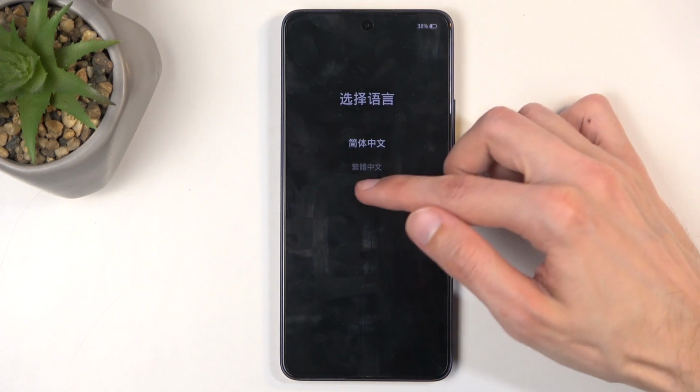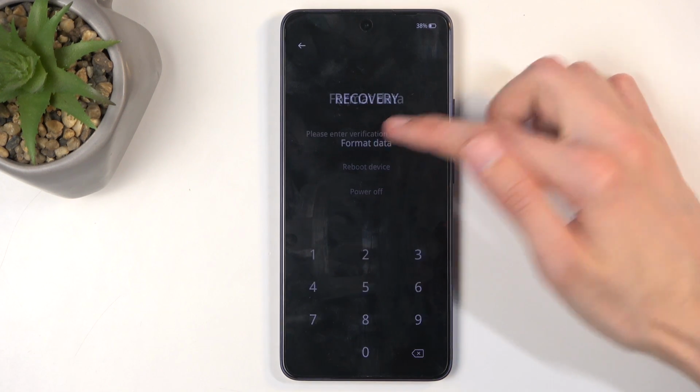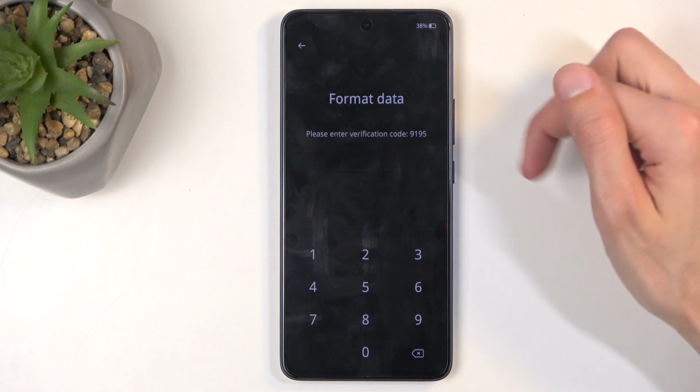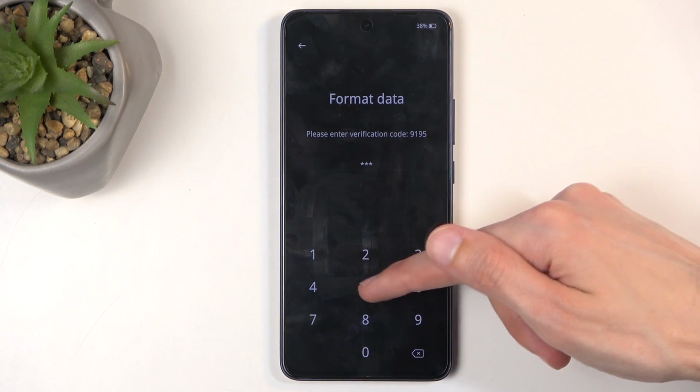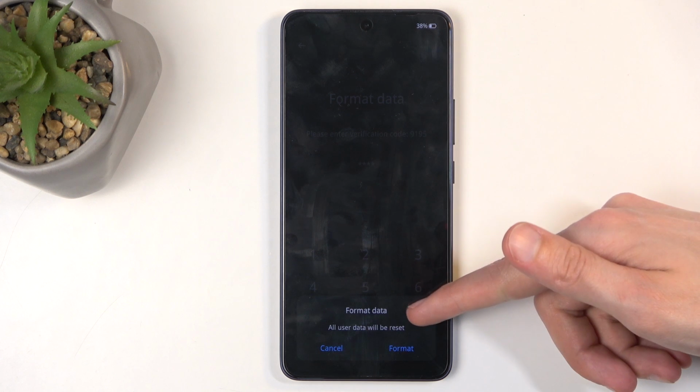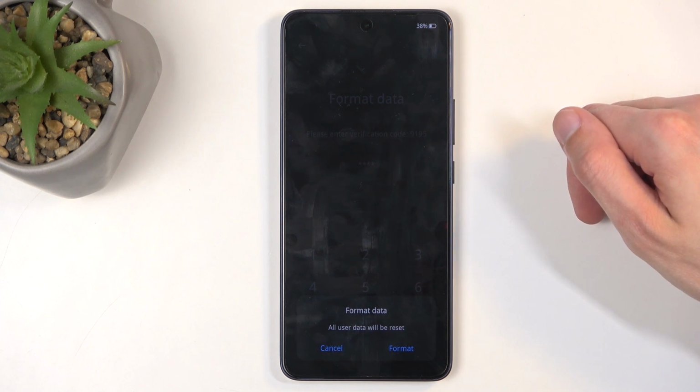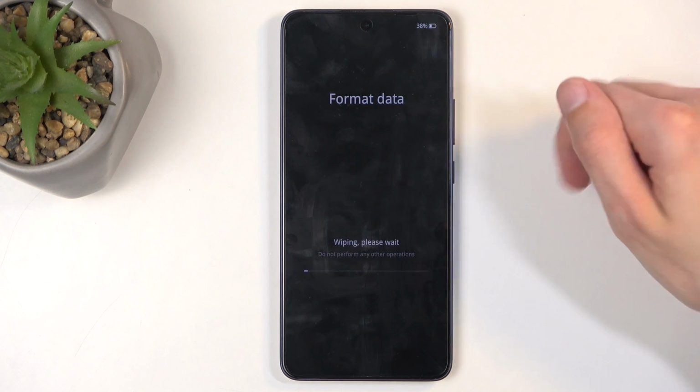Next, select your desired language and choose Format Data. This will generate a random code right here, so just type it in. For me, it's right now 9195. Once you type it in correctly, it just gives you this pop-up right here, Format Data. All user data will be reset, and click on Format.